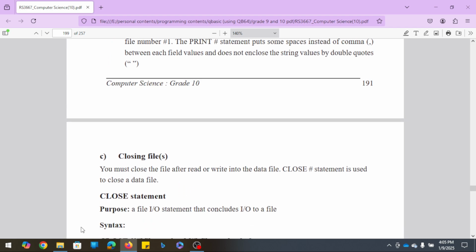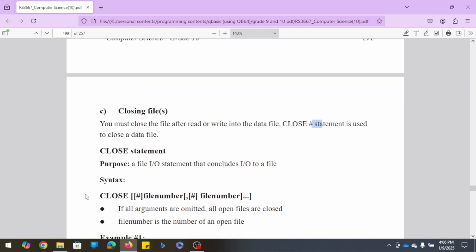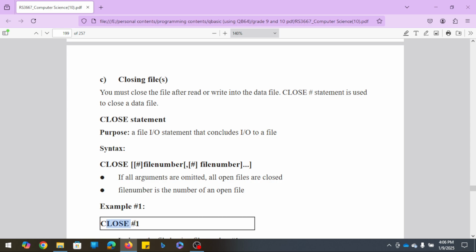After that, after writing, we have to close the file. And how to close that? We have to use the close statement and the channel number. So here is the example, the syntax with the example: close channel number 1, 2, 2. If all the arguments are omitted, all open files are closed. If we don't put these, then what happens? It automatically closes the file. The file number is the number of an open file, so this and the one used while opening the file must be the same.